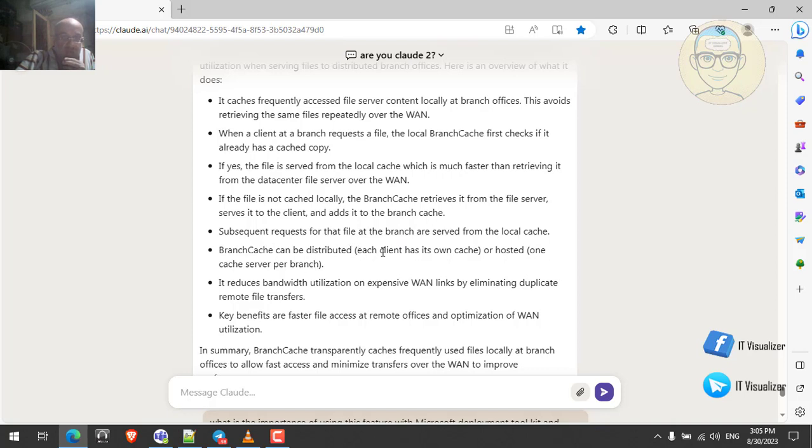Branch cache can be distributed. Each client has its own cache, or there is one hosted cache server per branch. So this can be on the client or on one cache server. Either there will be cached files on every client, or cached files on one server, and it will be distributed to all of the clients. It reduces bandwidth utilization on expensive WAN links by eliminating duplicate remote file transfers.